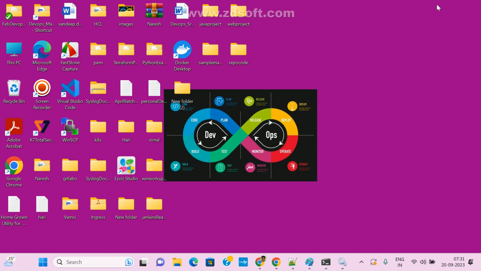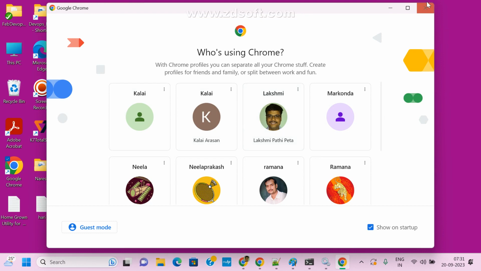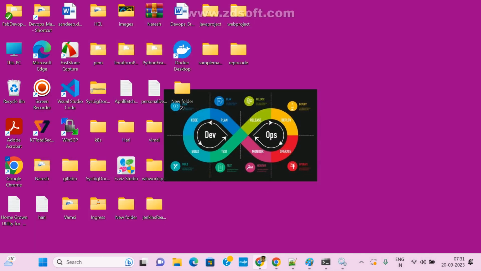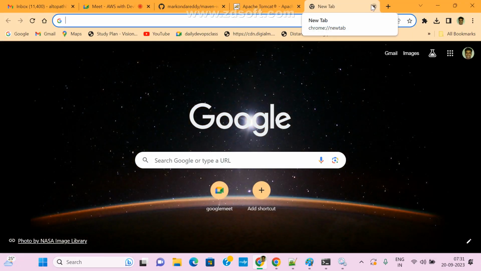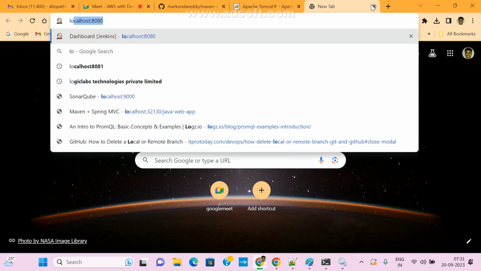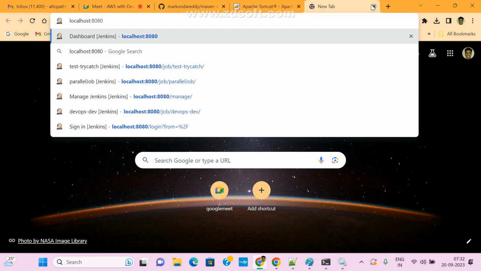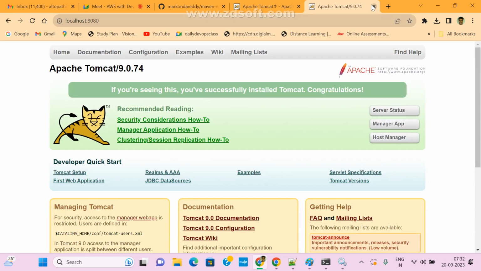If you want to access your Tomcat server, go to a browser, any browser, whether it is Google or anything. Here we can use the IP address or localhost. This is my local machine, my personal laptop. So we can use localhost colon 8080. Now check it, 8080. Now, does your Tomcat server open or not?